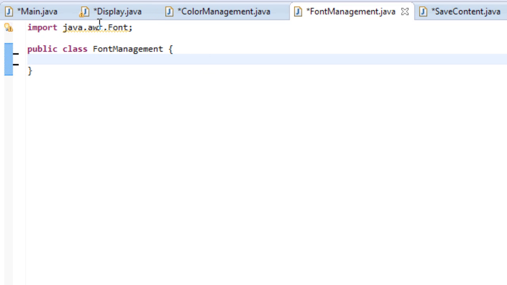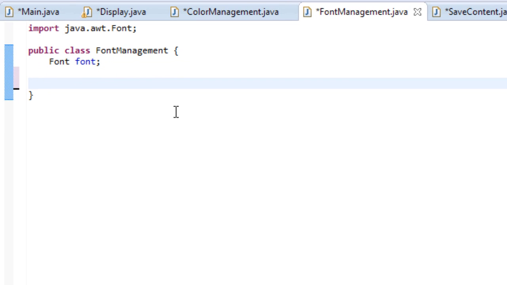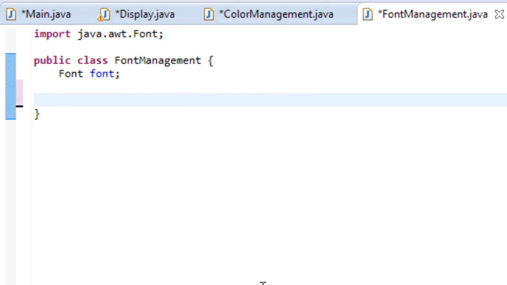As you've noticed, I've already imported the font class, so you are in for a good time. So let's get started. What we're going to do today is set up the font class, which means we are going to be able to select a font and work with it. When I say work with it, I really mean just display it on the screen. Nothing that exciting. So let's get started. I'm going to create a font variable named font, and then I'm going to create a method. This is very similar to the color management class, so you won't have a very hard time with this.